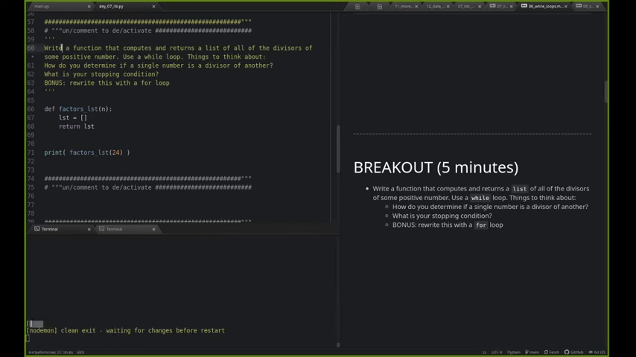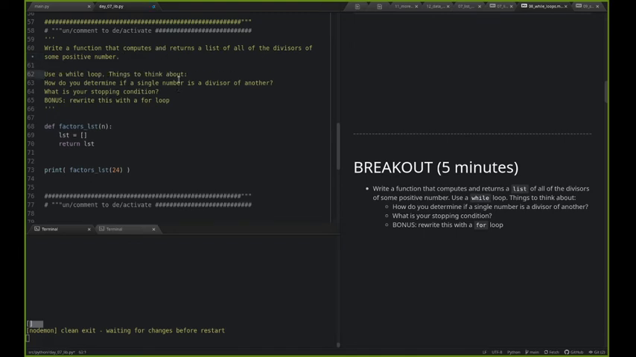Let's start. Okay, so write a function that computes and returns a list of all the divisors of some positive integer. Use a while loop to do this. Think about how you determine if a single number is a divisor of another. Okay, so what is your stopping condition?